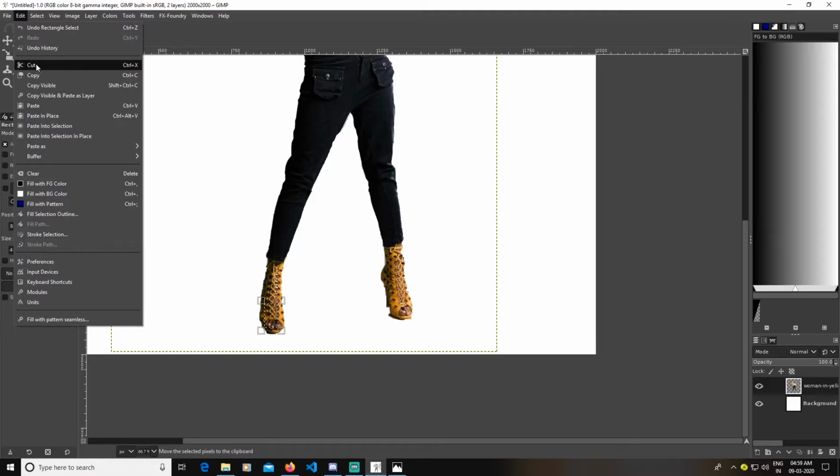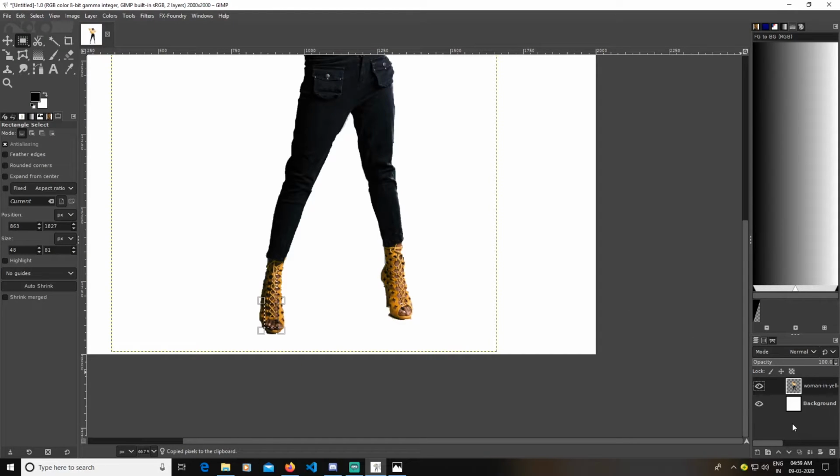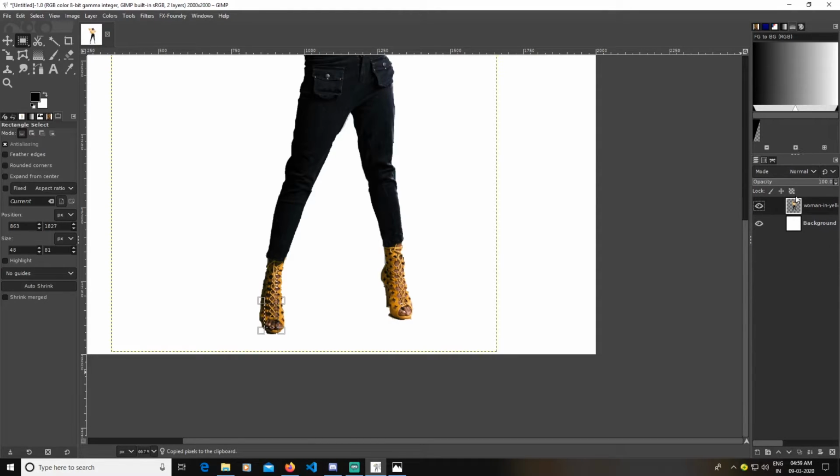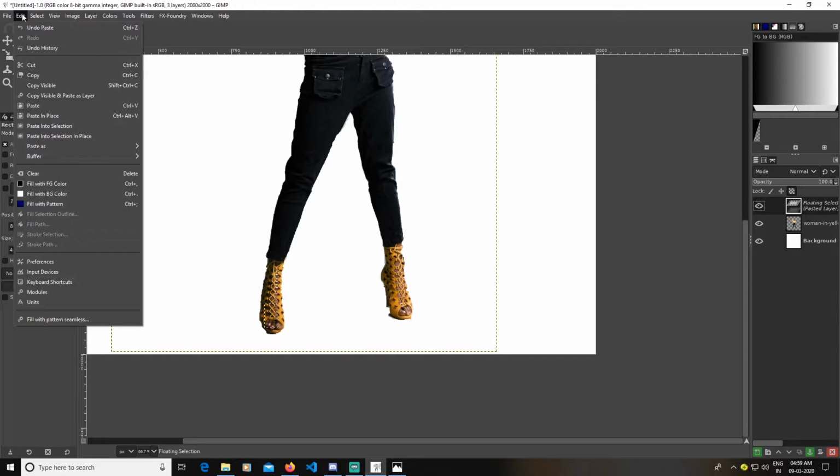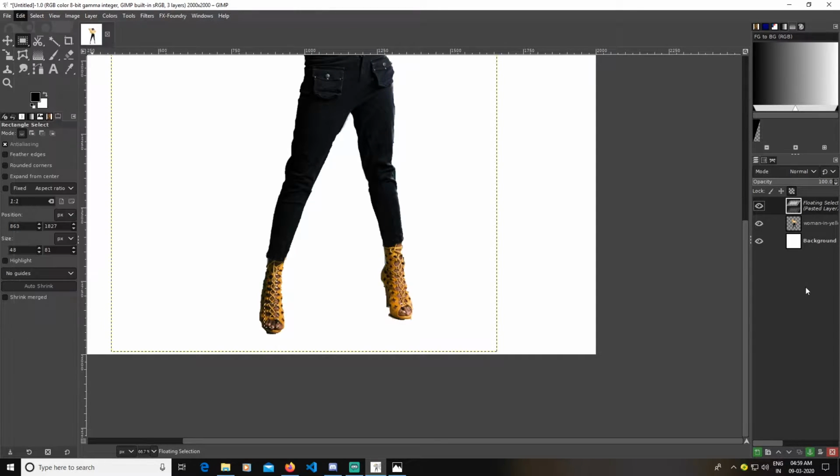Go to Edit, press copy, and I will drag this up a bit and paste. Ctrl V to paste. It will be pasted as a floating selection, or you can also paste it from here, Edit and paste. Okay. And I will create a new layer out of it.